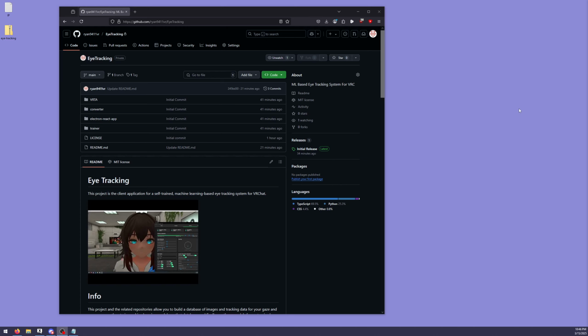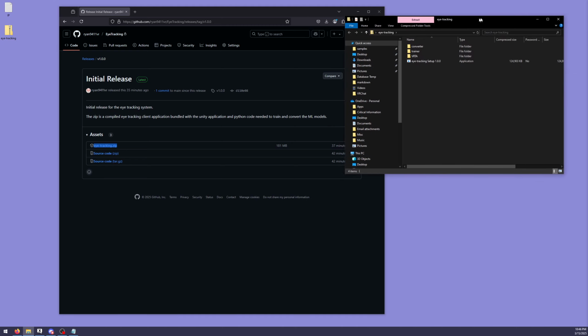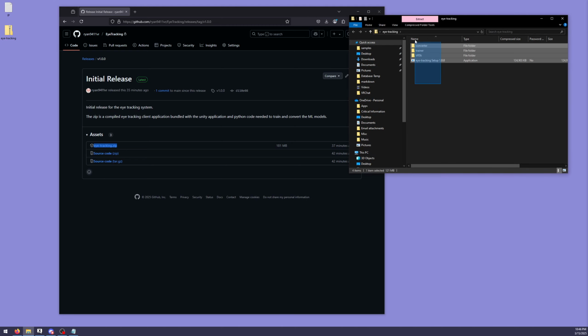So first, to get started, on the repo, you're going to want to download the latest release. You can pull that from the zip here. Don't get the source code, just go for the zip. I've already downloaded it here. Inside of it, you're going to find three files in a folder. Each of these is a different part of the total overall system.